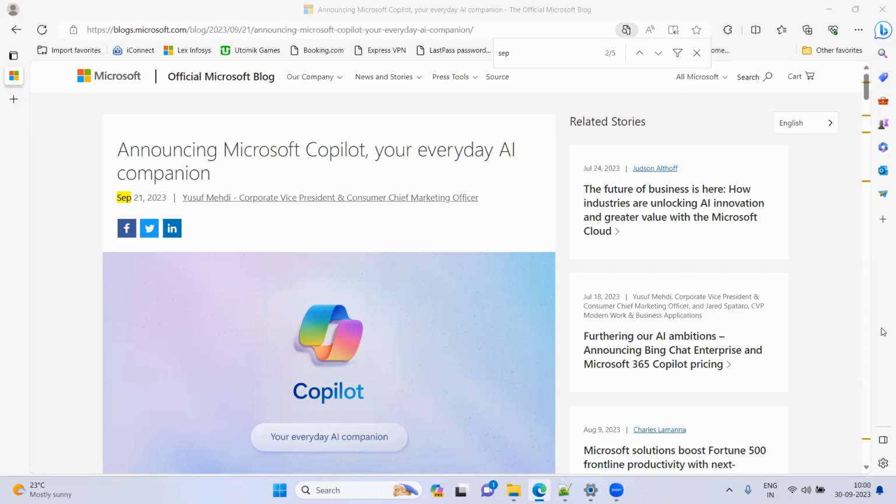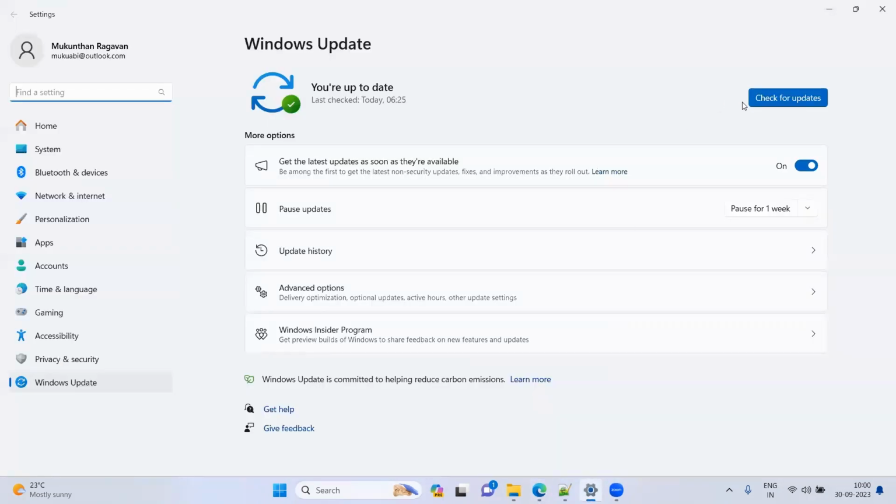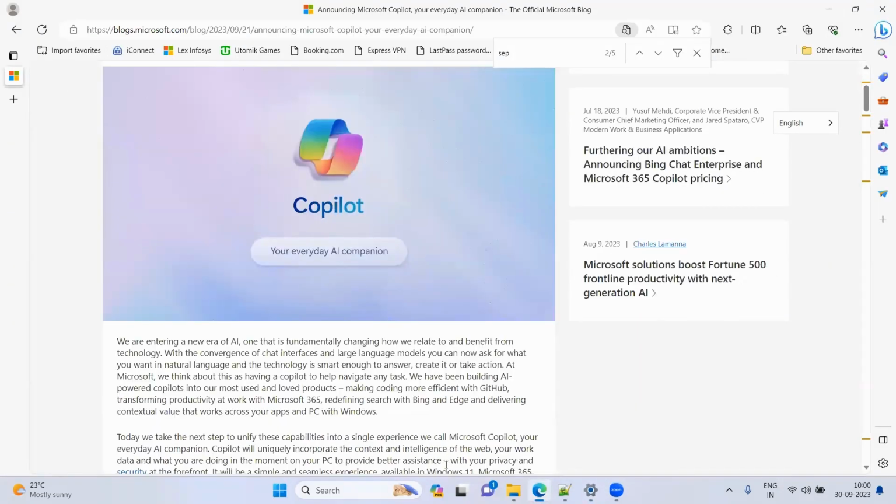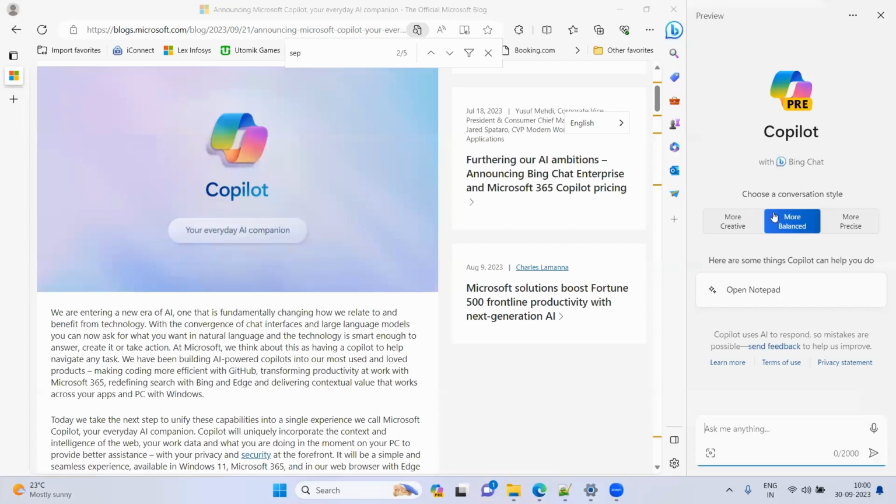If you are using Windows 11, by default you will be getting these updates. If you don't see your updates, then go to Windows Update in your system and you will be getting the latest updates. After getting the latest updates, you will be seeing the Copilot in your system just as I show here. If you click that Copilot icon, you will have different options for the conversation style: creative, balanced, and precise.